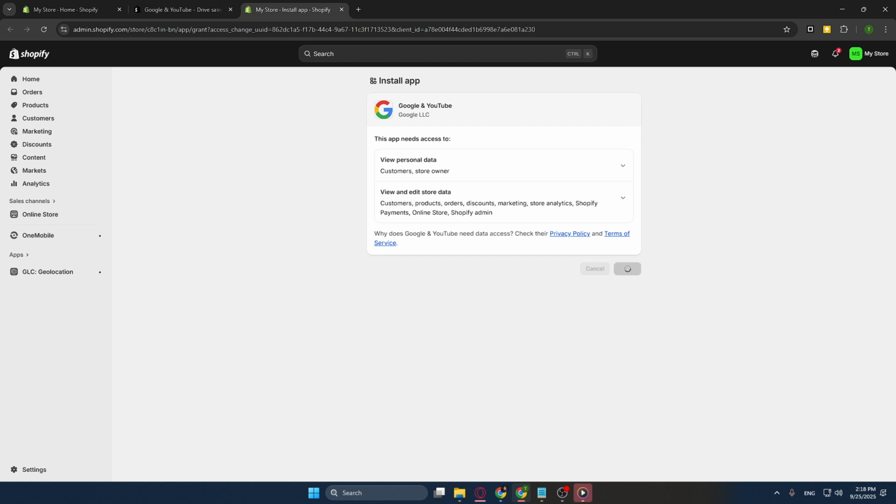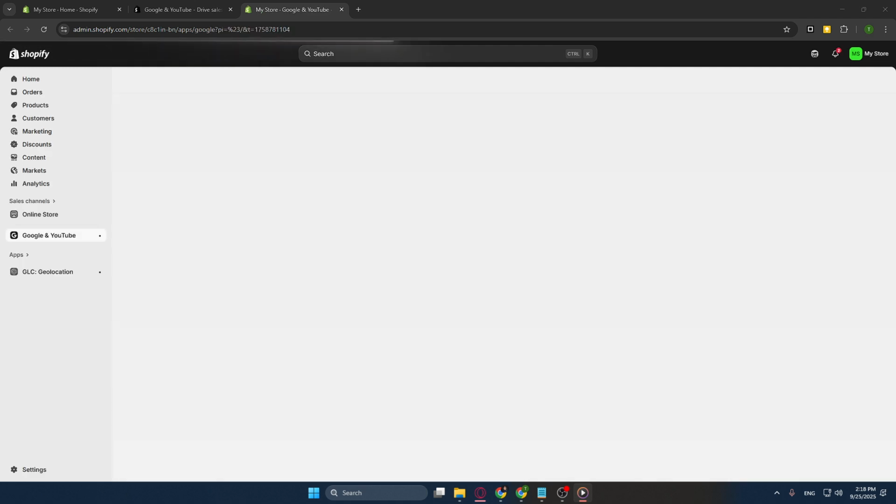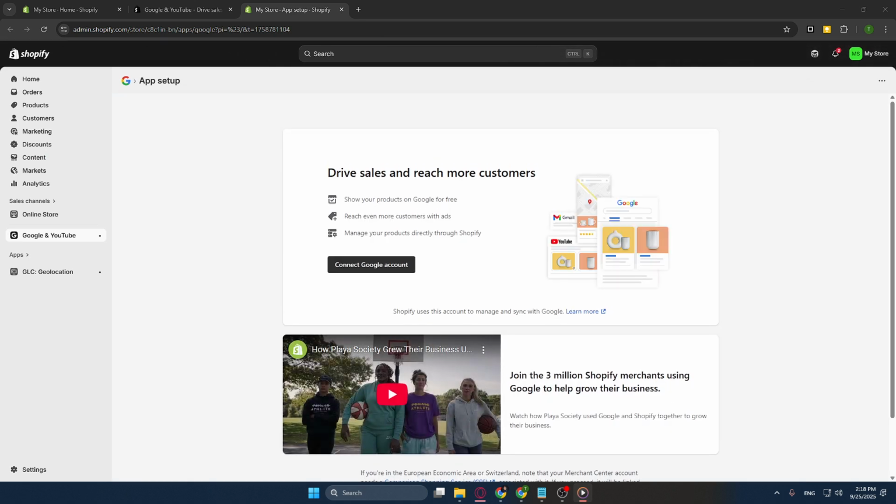You might be asked to set a few preferences tailored to your business objectives, such as targeting specific customer demographics or focusing on particular product lines. Once the installation is complete, take a moment to double-check everything and make sure the app is functioning as expected. You can usually find it listed among your installed apps within Shopify. If everything looks good, congratulations, you've successfully integrated Google and YouTube into your Shopify store.